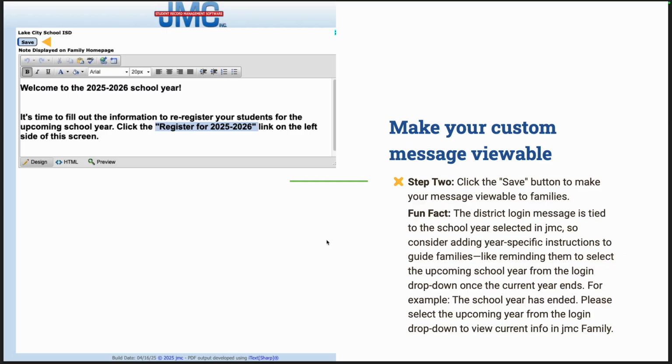Step 2, click the Save button to make your message viewable to families. Fun fact, the district login message is tied to the school year selected in JMC, so consider adding year-specific instructions to guide families, like reminding them to select the upcoming school year from the login drop-down once the current year ends. For example, the school year has ended. Please select the upcoming year from the login drop-down to view current info in JMC Family.